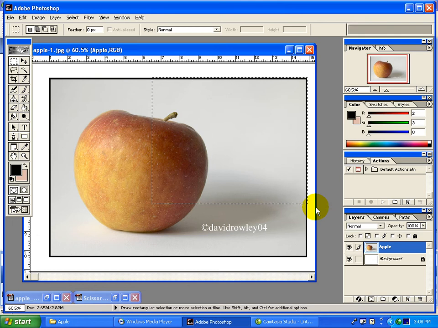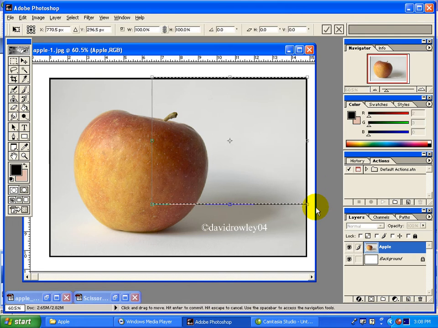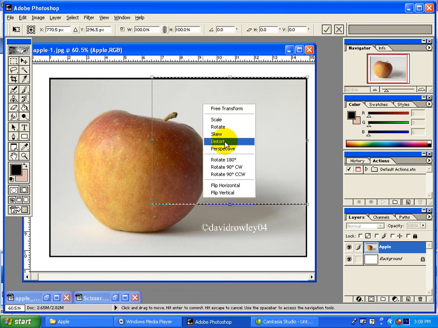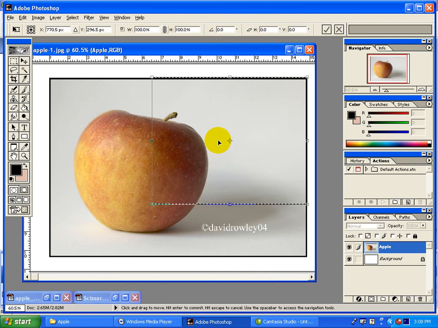Now we're going to transform it. Control T to transform. We have the bounding box. But right click, distort. See, I'm actually inside the bounding box itself. I get the fly out menu, distort. And then I'm going to lift the bottom right corner up. There we go. So it's going to give an effect of having been sliced. Looks like it's been ripped.